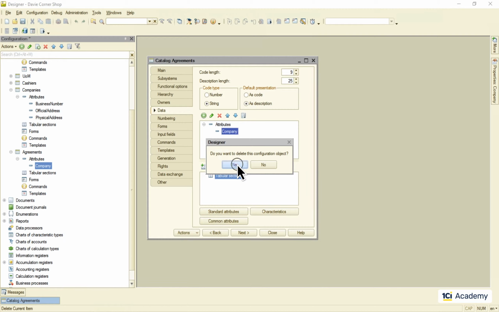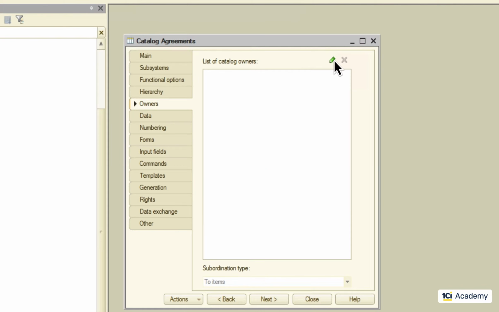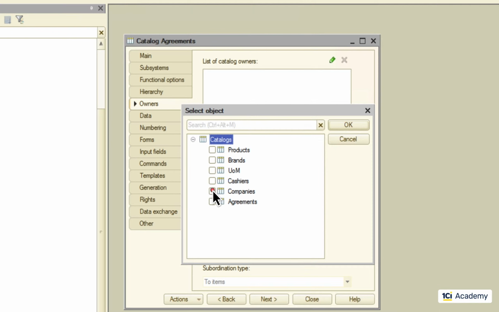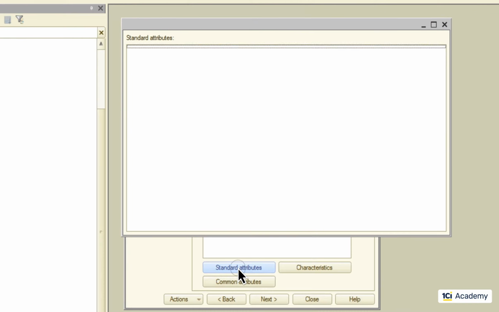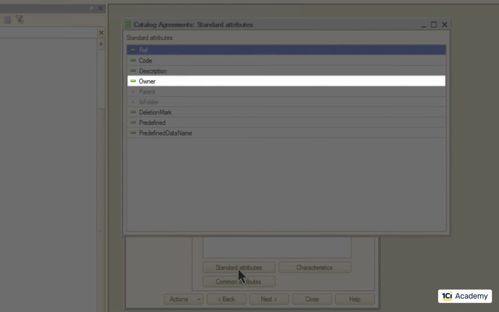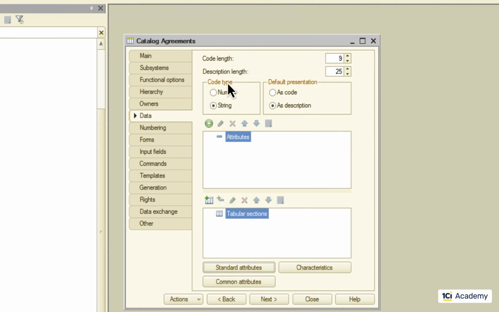It's all doable, no problem, but I'd rather add a company catalog as an owner of the agreement catalog, just like this. What happens at this moment is that another standard attribute called owner appears here in the list. Note that it looks like you can choose as many owners as you want.